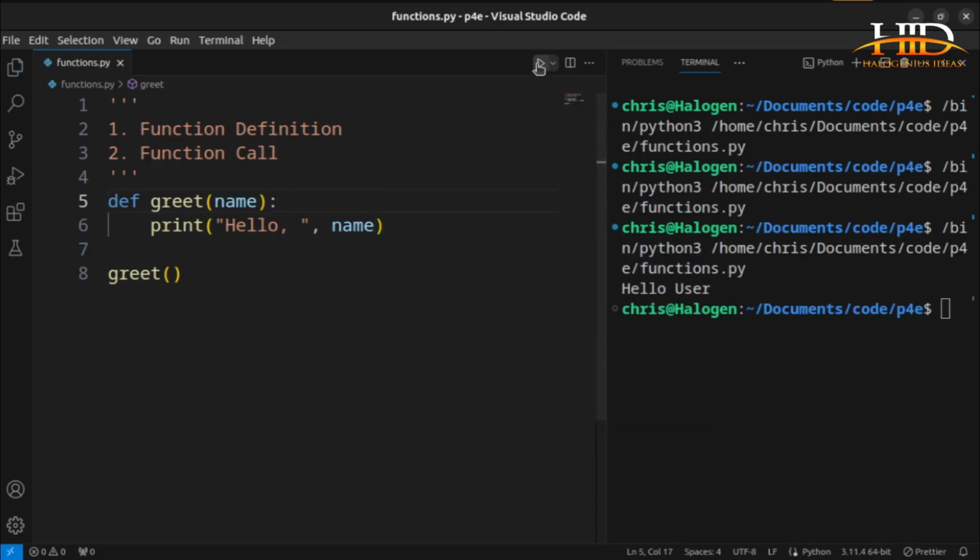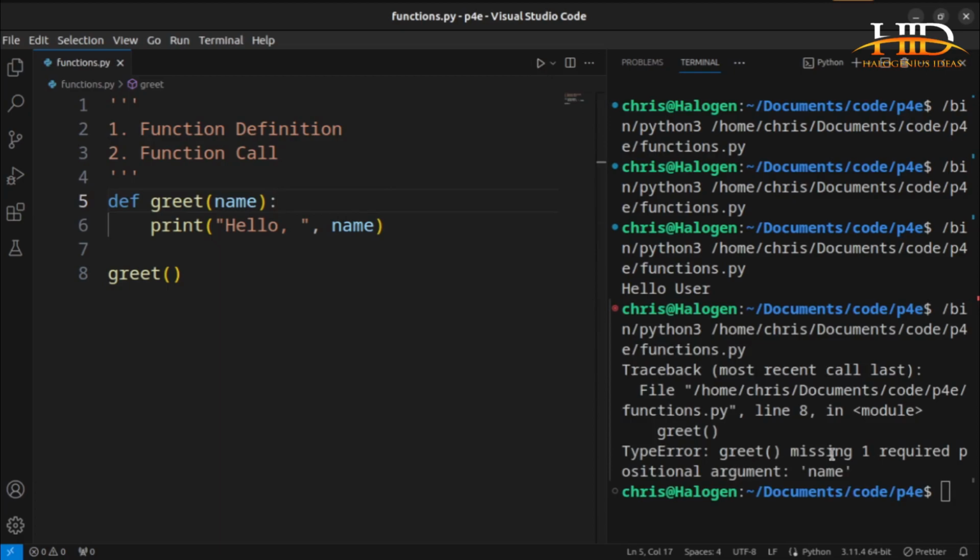If I save this and I run it, you see it is giving me missing one required positional argument: name. The reason why this error is coming up is because according to the function definition, I need a name parameter. This parameter over here. Two things that might be confusing: arguments and parameters. Arguments, you use them at the function call. Parameters are used at the function definition. Parameters are like the requirement for something to function properly. So parameters are used at function definitions, but arguments are used at the function call.